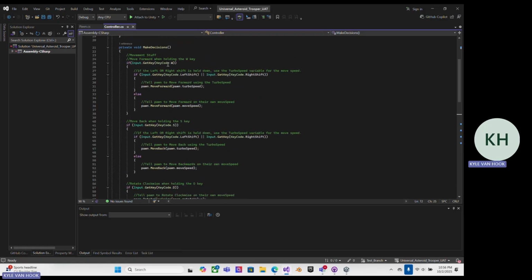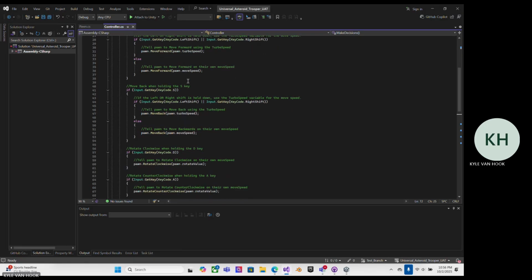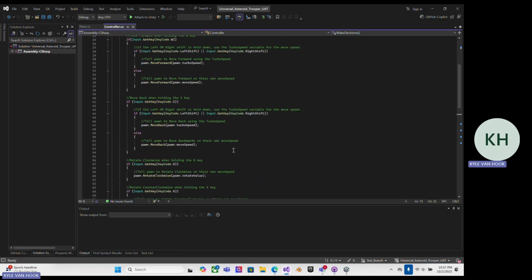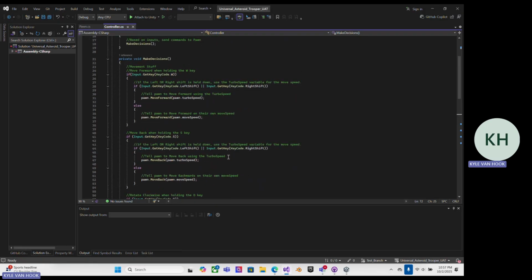I haven't done anything interesting in the controller for rotating. I don't know if I need to add turbo to the rotation because it doesn't really make sense. We're just going to be turning. But when I actually get to it, we'll come back.